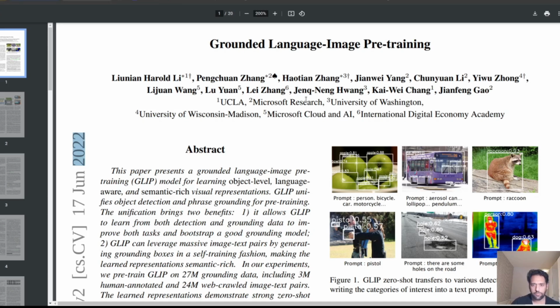And if you know about object detection, or closed set object detection, the input to the model is an image and the output is bounding boxes along with the classes, right? So that is a traditional object detector. For phrase grounding, the input is an image and a phrase, and the output is the particular regions extracted from that input text in that image. And this paper basically combines both of these problems into one.